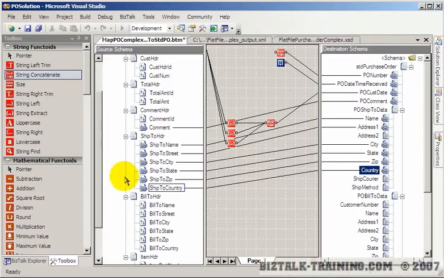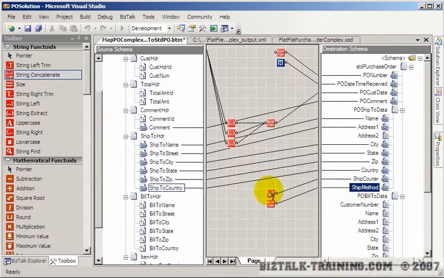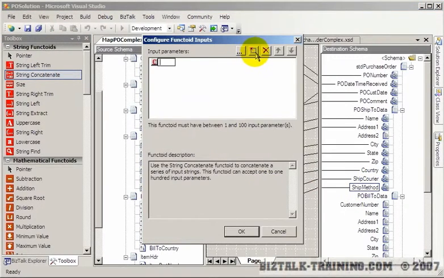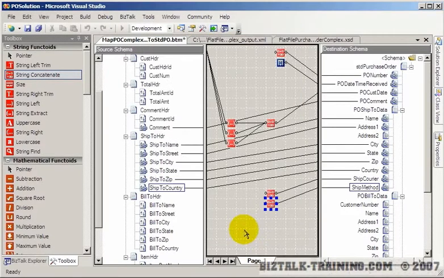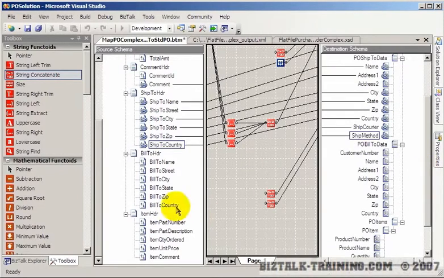He didn't give us a courier, so like what we did in the prior video, we just assume that he's going to be UPS ground if he didn't give us this information. So the ship to courier will be UPS, and the method will be ground. And now we're going to map the bill to data.